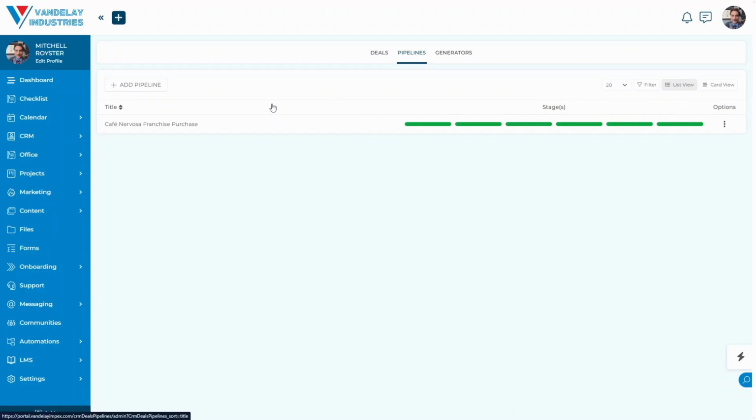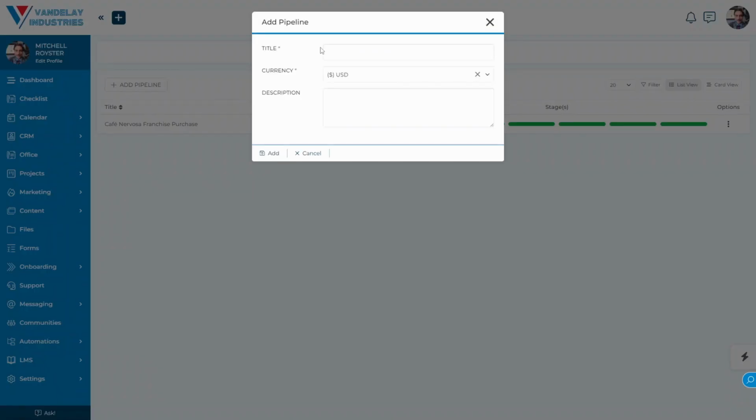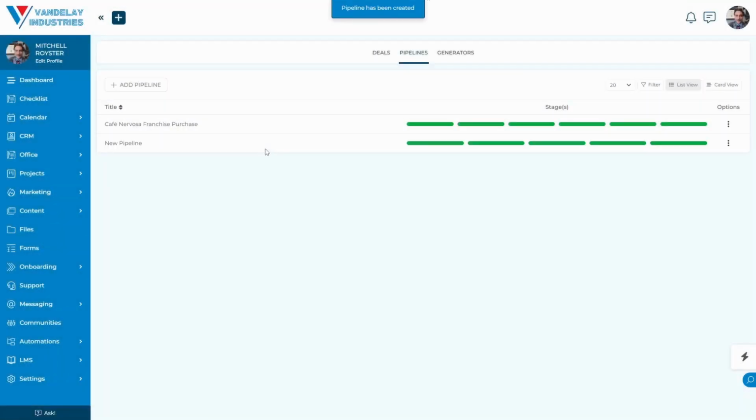So to create a new pipeline, we can click the Add Pipeline button. We'll give our pipeline a title. We'll just say New Pipeline. And we'll say New Pipeline Description. And we'll go ahead and add our new pipeline. We see right here, adding a new pipeline.